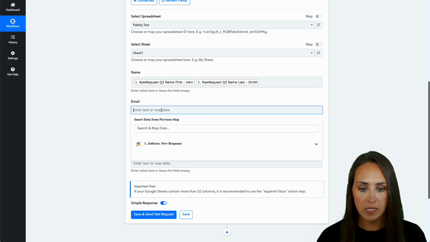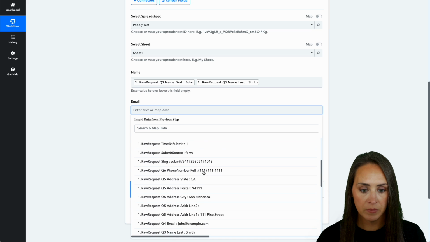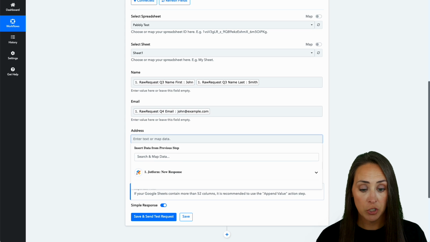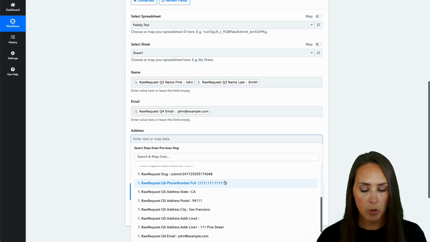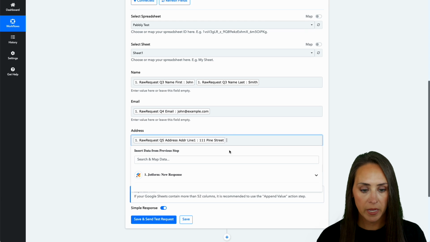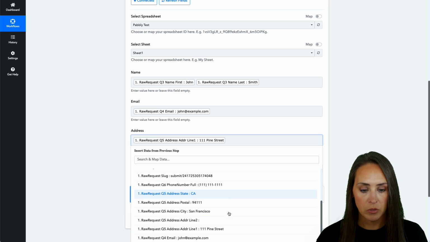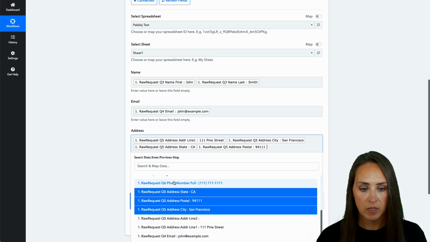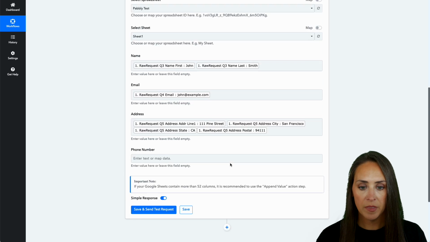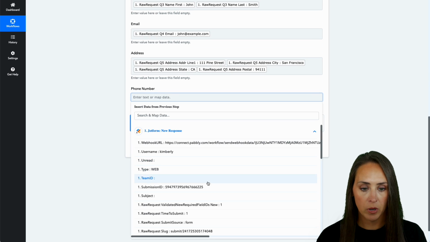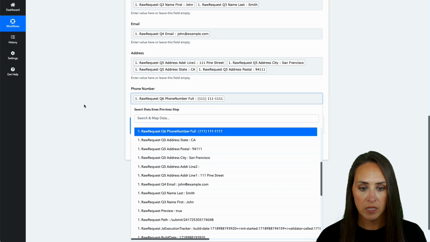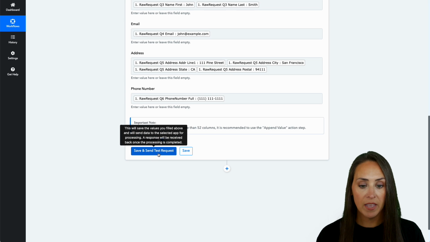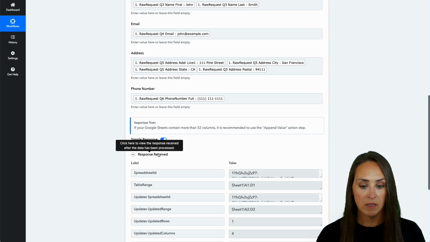Perfect. Now for our email, same thing. We're going to choose his email. Now for address, we're going to have to choose multiple things because it is on multiple rows. So we'll do space, and then we can choose San Francisco, California. Then we have the zip code. And then last is going to be that phone number right here. Perfect. All right, let's go ahead, save, and send a test request.